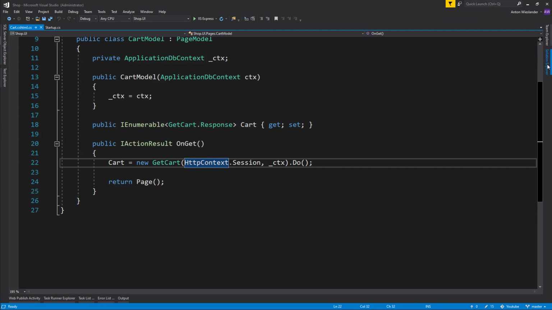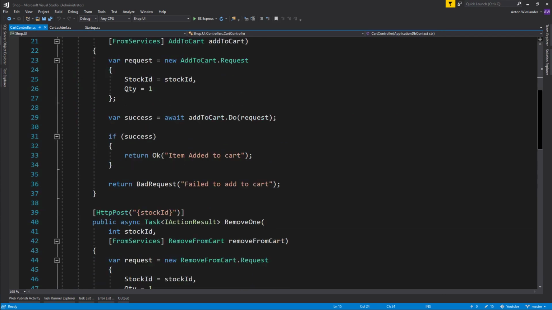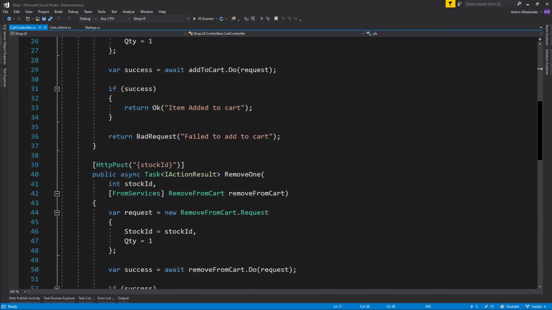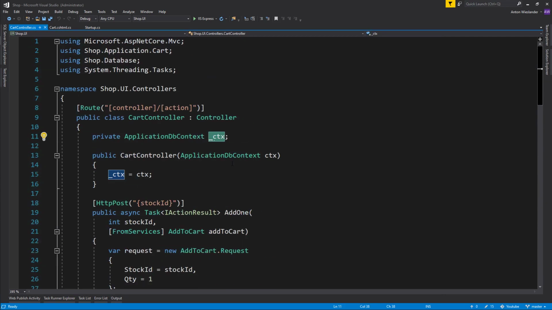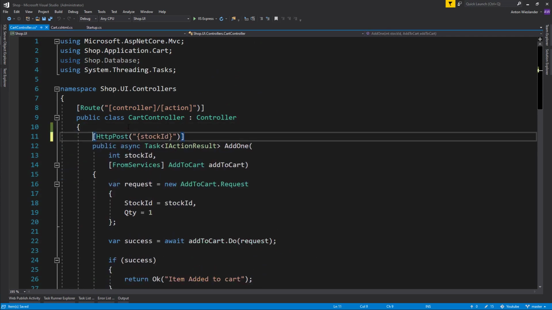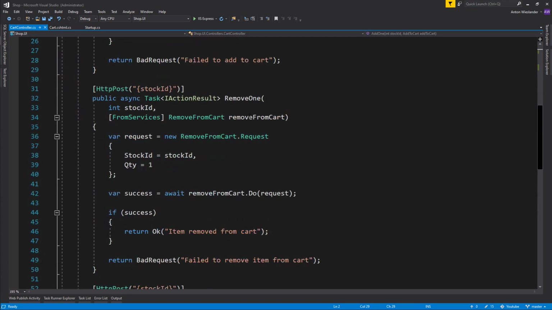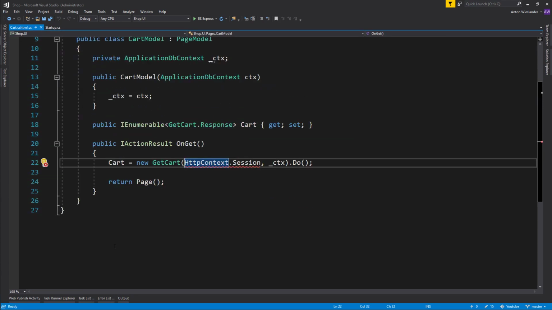And actually, hold up. Let's go to the cart controller, and as you can see, we're not using the context anywhere anymore, so we can go ahead and remove the constructor. So now instead of injecting the appdb context and creating a service, we're just injecting the service. Okay, so now we can go ahead and remove the dependency on the database from here as well. Okay, so yeah, now the cart controller is done.